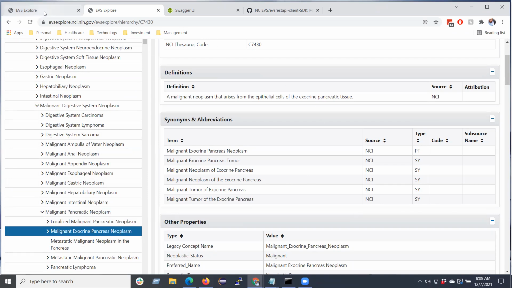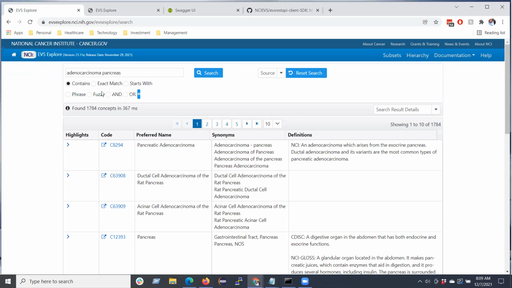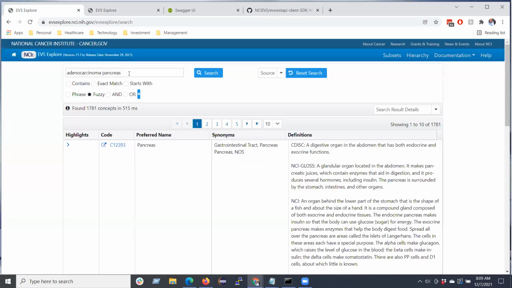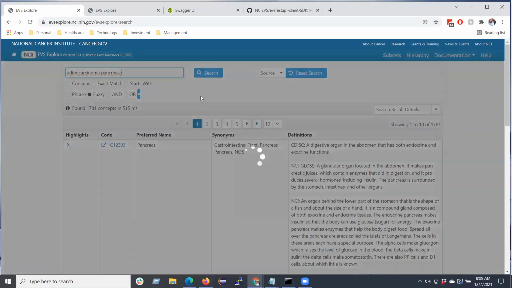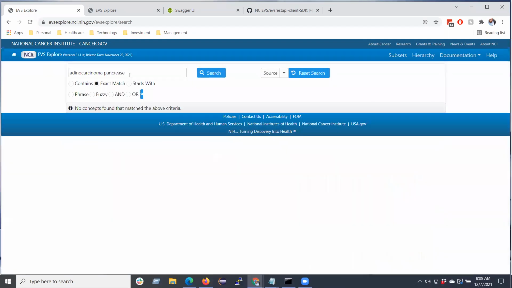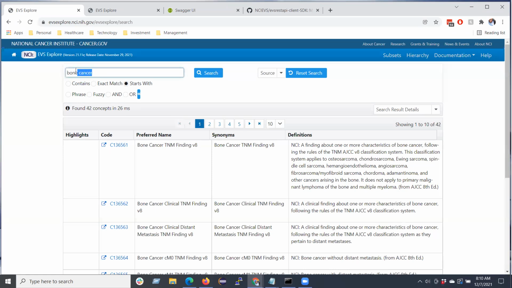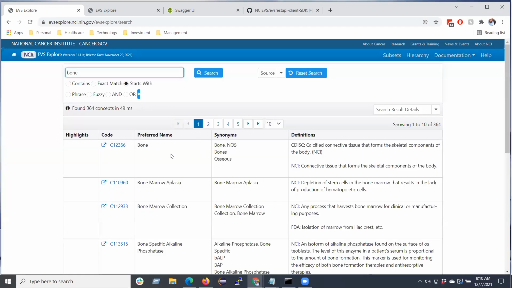Okay, let's go back to the search for a second. There are a number of search modes here: contains, exact, and starts with. I'd like to look at fuzzy, because we can put in something with a bit of a typo in it, and it can be a little tolerant of those things. We can do exact matches, and then only get back concepts that have synonyms or preferred names that exactly match the text we're looking for. Or we could do the starts with kind of search. Here, only things that have entries that start with the word bone will show up.